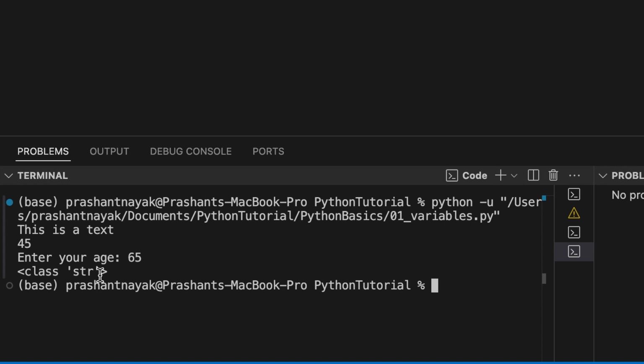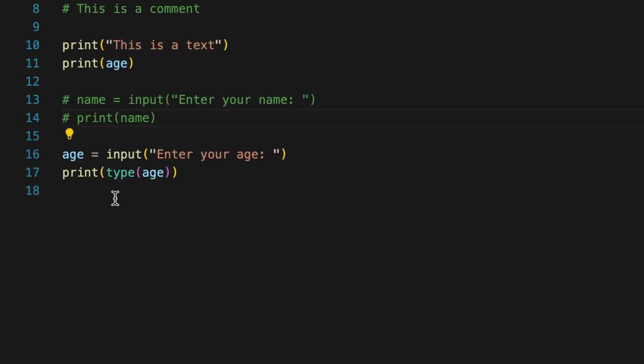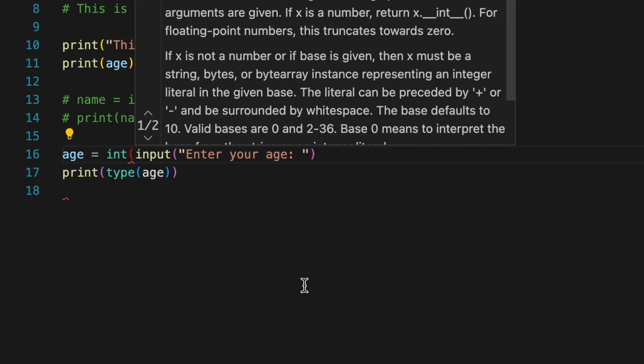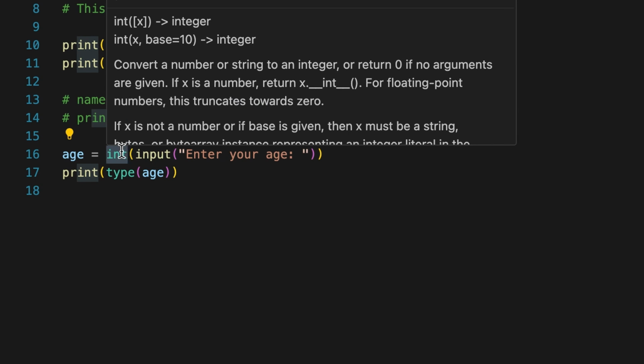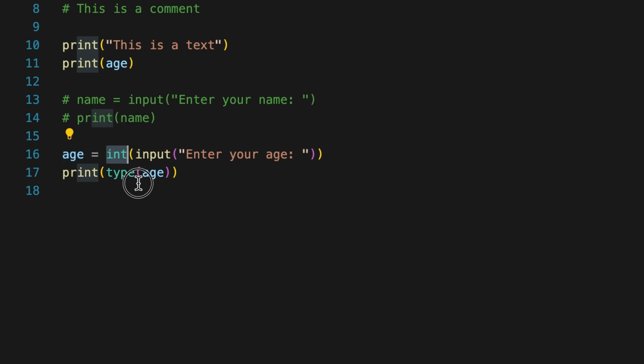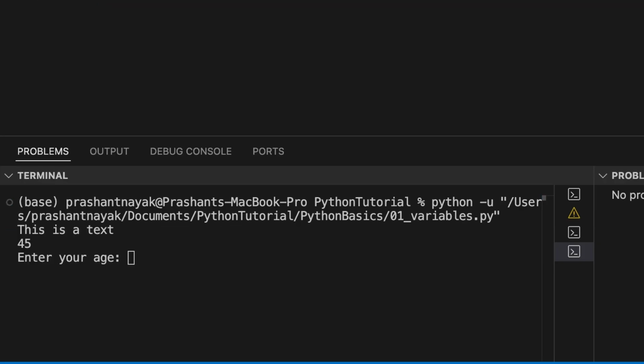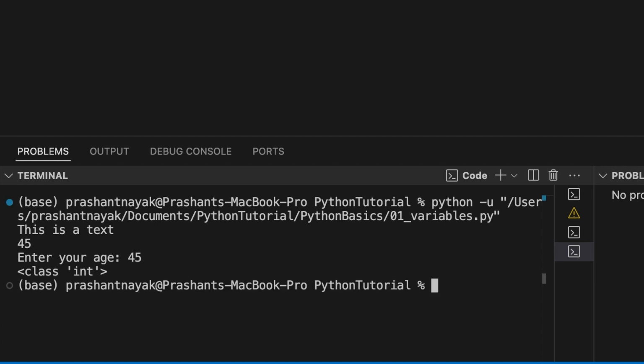Okay, now what I want to do is convert this input value to integer. To do that, I'll make use of typecasting. It is very simple. I need to go here and type int and bring everything within the round brackets. Now whenever the code accepts the input, the string value will be passed to this function, which will convert that string value to integer and assign that integer value back to the variable age. Okay, now if I run this code, let's say I type 45 and press enter.